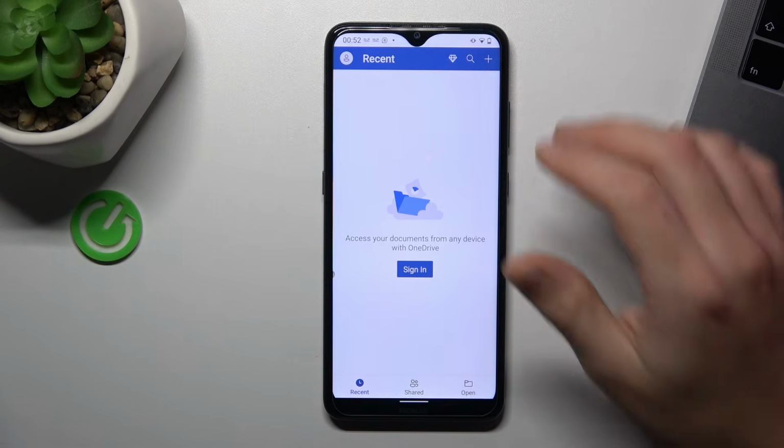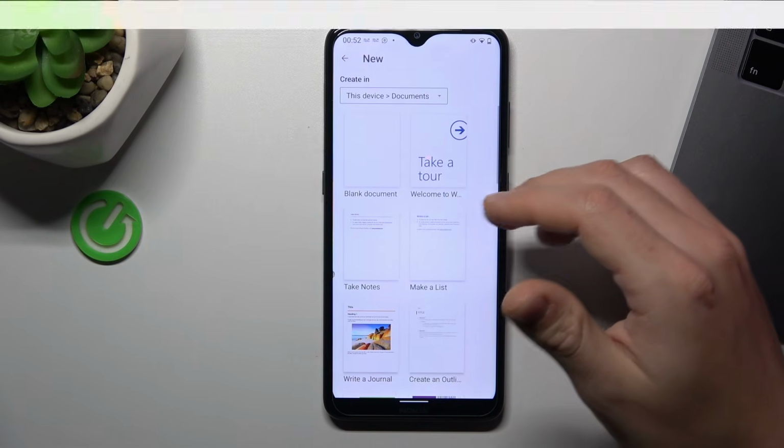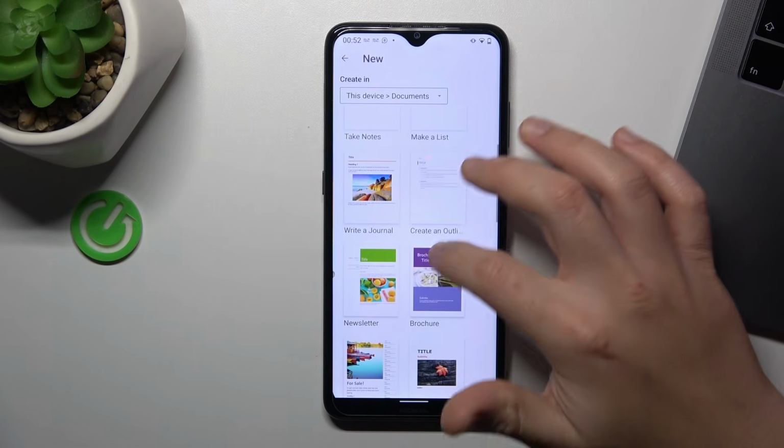As you can see, now you have the application, so you can tap on the plus to choose the document that you want to open from your device.